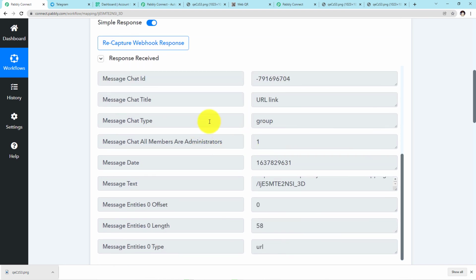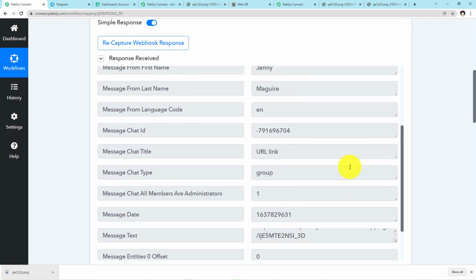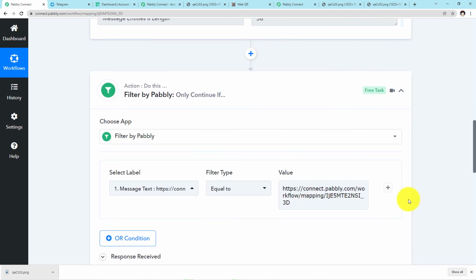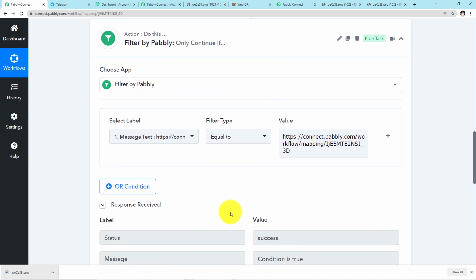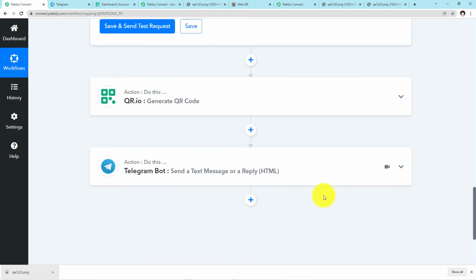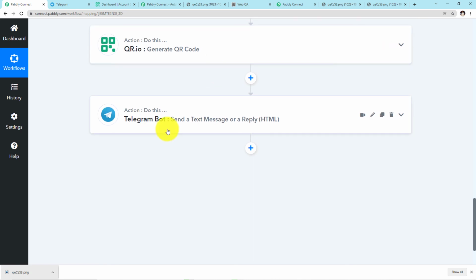Then we captured all the details of the link here. Then we put a filter. We matched the link with the link so it can proceed with the automation process. Then we integrated QR.io to turn the link into a QR code. And finally, once again, we integrated Telegram with Pabbly to send the QR code into a different group.